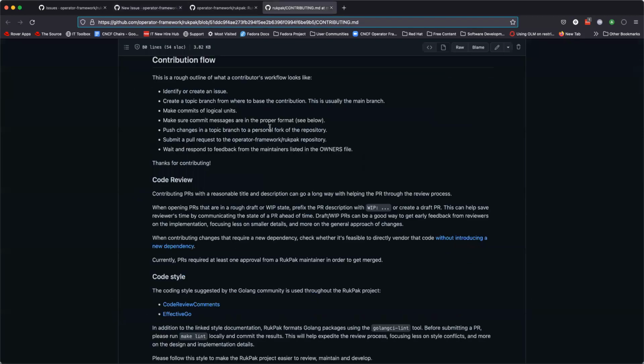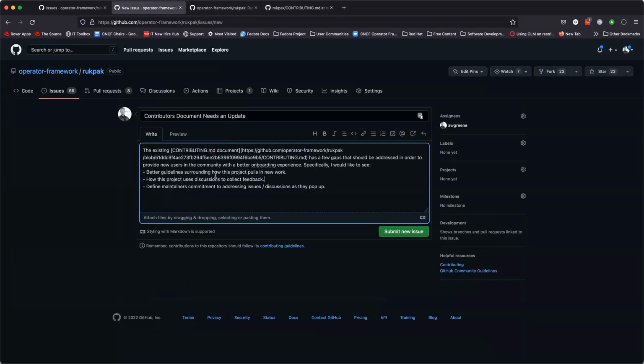Yes, one more thing. So at the community level, we have the enhancements repository. Do we use it? So, that is a great question.